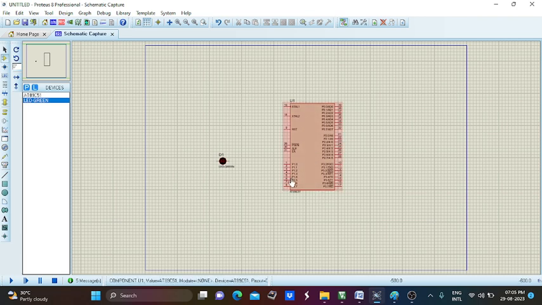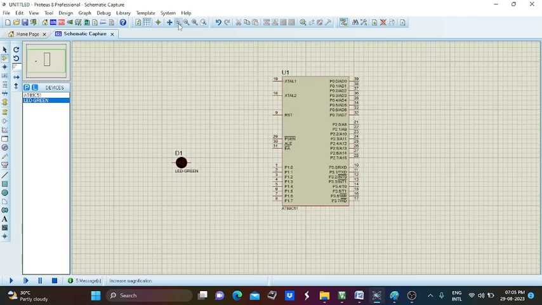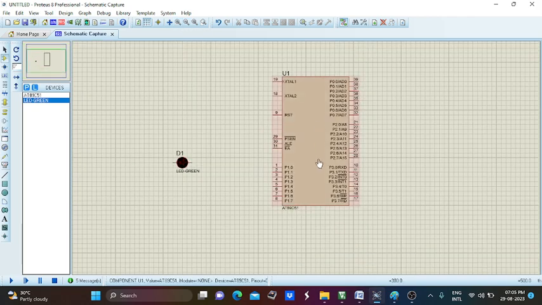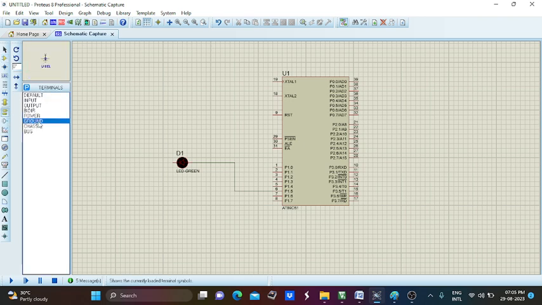In case the pin numbers are not clearly visible, you can press the zoom plus button. Now P1.5 is connected to the 6th pin. Take this line here and connect it here. Again go to terminal mode. Here the ground is there. Take this ground and place it in the schematic area. Again connect the cathode terminal of the LED with ground. Now the circuit diagram part in Proteus is over.